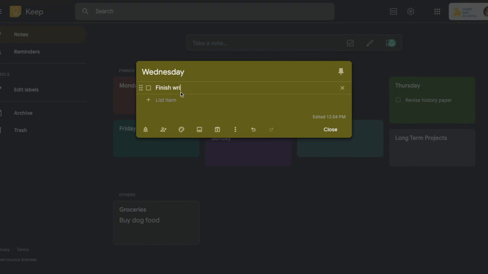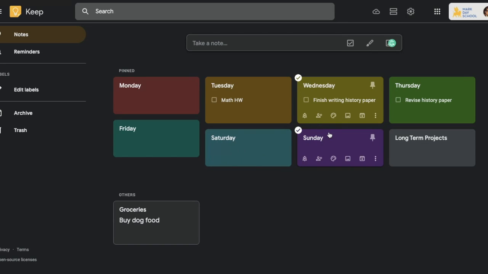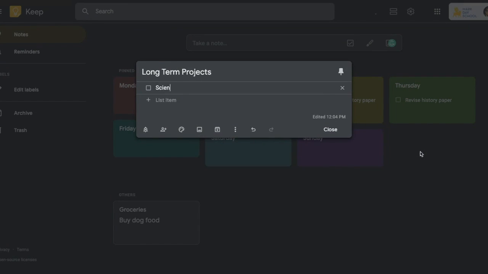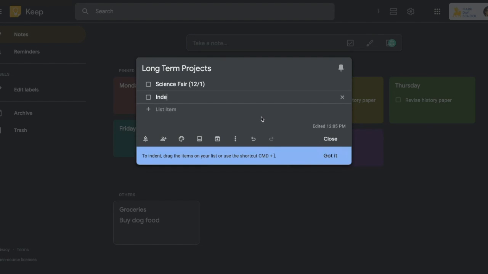I want to finish writing my history paper on Wednesday. Right, so I'm able to break up my tasks, and I know what I'm doing when. I know that I have a science fair project due on December 1st, so I'm just going to add that to my long-term projects. And I also know that I have an independent reading project due on the 21st of November.